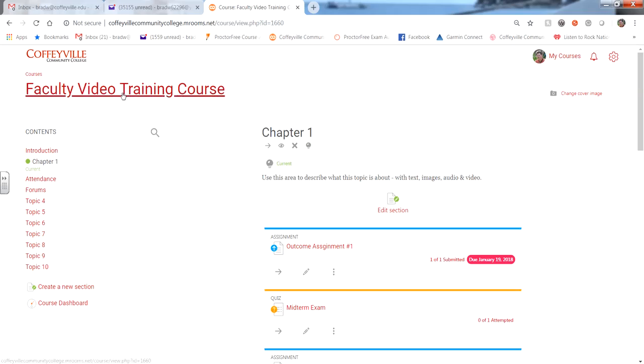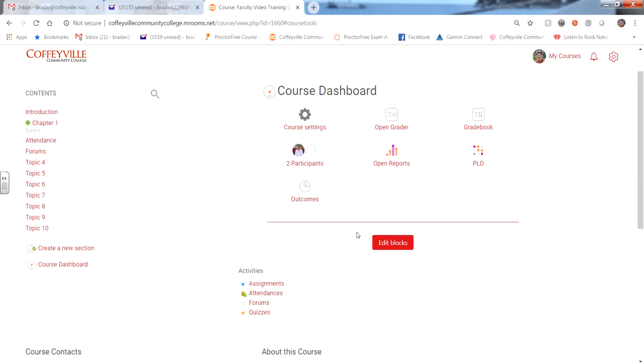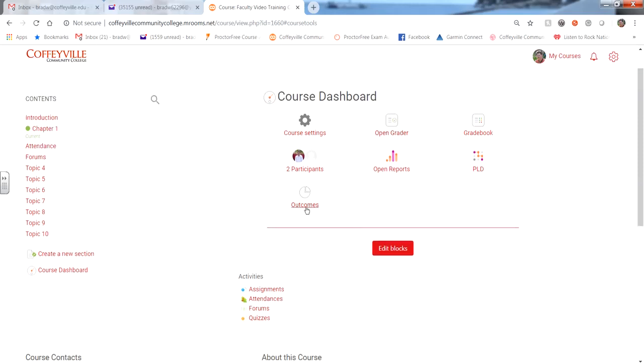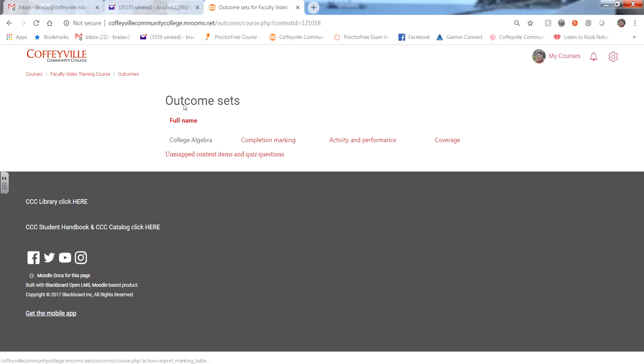Come to the front of your class. At the bottom, on the left side, you see there's a course dashboard. Click course dashboard. In the middle of the dashboard, you see there's outcomes. You can click outcomes. It comes to something like this. There's activity and performance. That's where it tracks the whole class. Completion marking tracks individual students. Activity and performance is where you see the class totals. So I'm going to click on activity and performance.